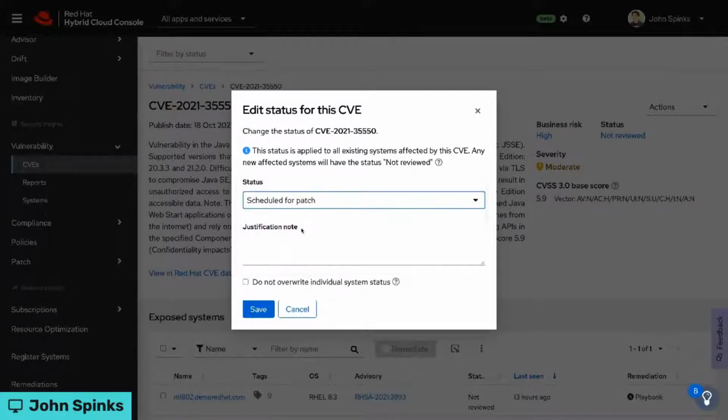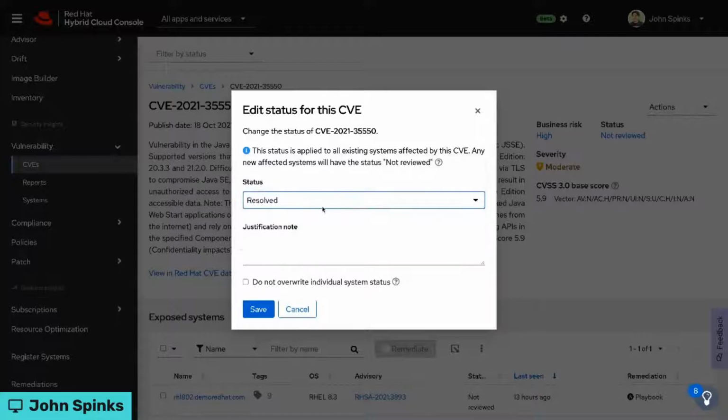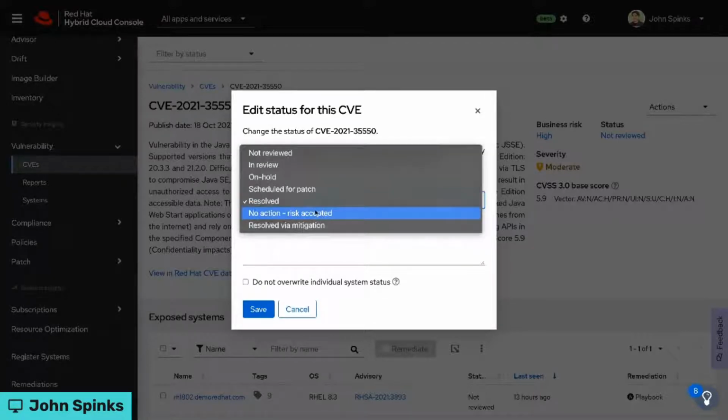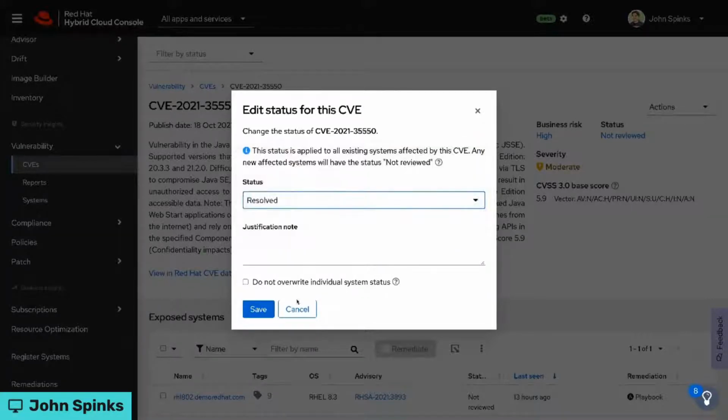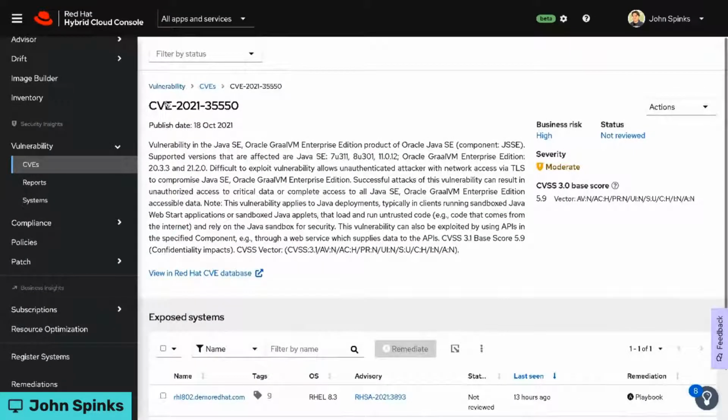Maybe then once we say it's good, we're scheduling it for a patch, and then eventually we're going to resolve this. Or we could just say, hey, we're accepting the risk. We've resolved it via other mitigation. So you've got the options to go in here and walk through the CVE remediation steps however you like.